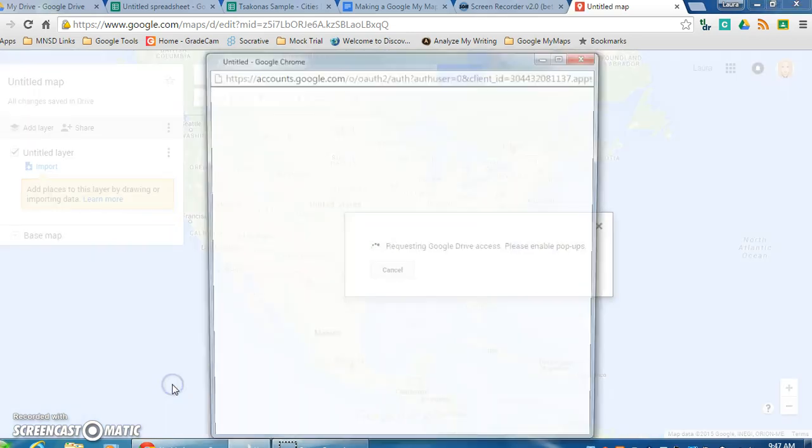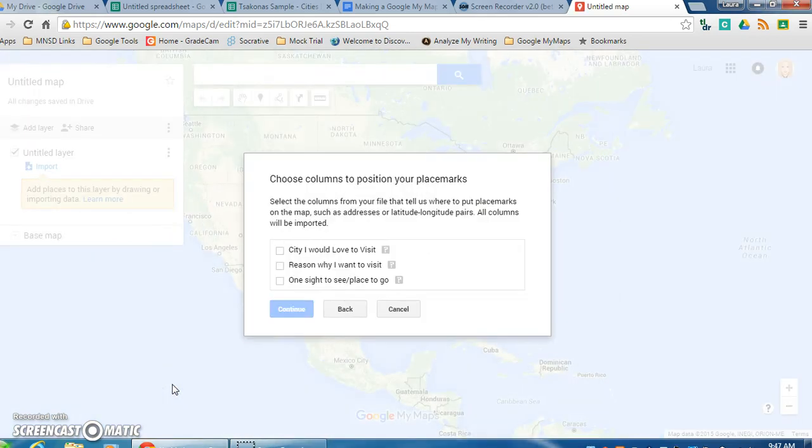I will select it, and you can see my screen just popped up there with a little permissions thing. I've already done it on my computer, so I didn't have to click it again. But if it would have popped up, I would have accepted it. And then you get a couple of prompts to help Google create your map. The first one is that we have to choose which column we want to have our place markers labeled as. We're going to choose the city I would love to visit.